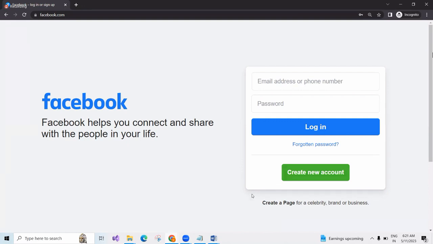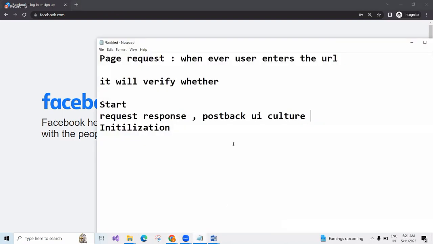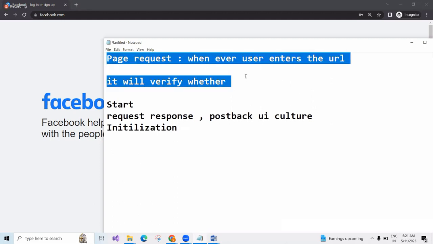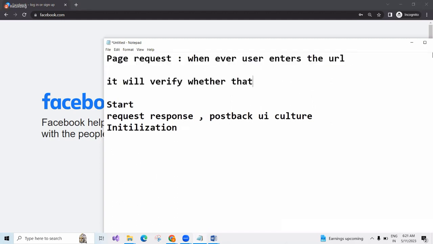Okay, so when a page request is successful, when the user enters it, it will verify whether it is a valid URL or not. If it is a valid URL, then the start event will fire. It will check the request, response, postback, UI culture and everything. And after that, the initialization event will fire. What does the initialization event mean?